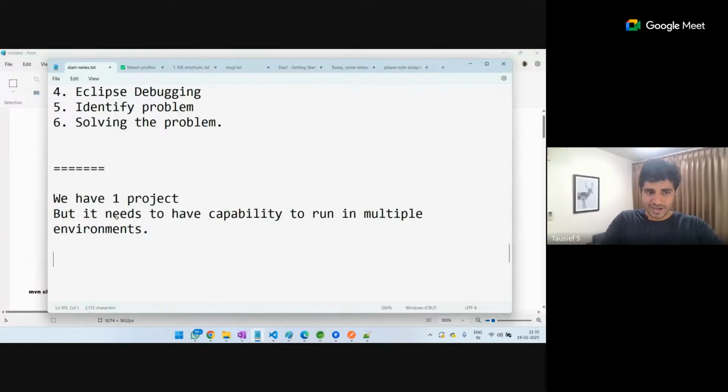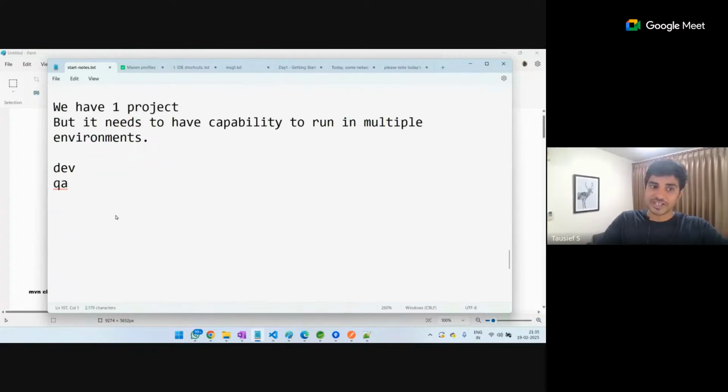So for dev environment, QA environment, furthermore, after sprint is completed, UAT environment, and after that, prod environment. So guys, dev environment, QA environment, UAT environment, prod environment. These are, let's say, some of the standard environments which will be there in companies.